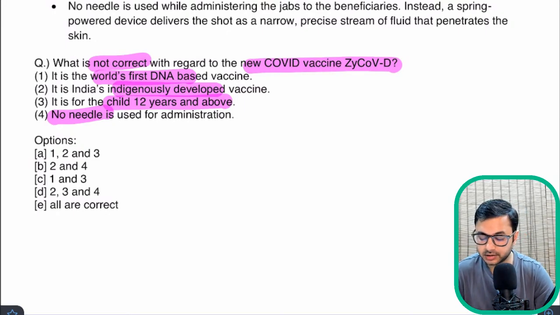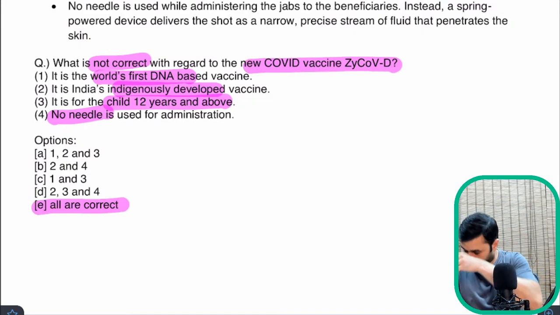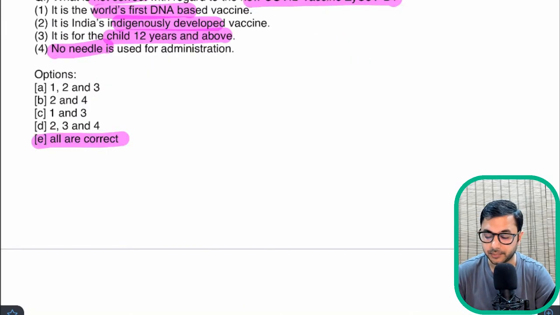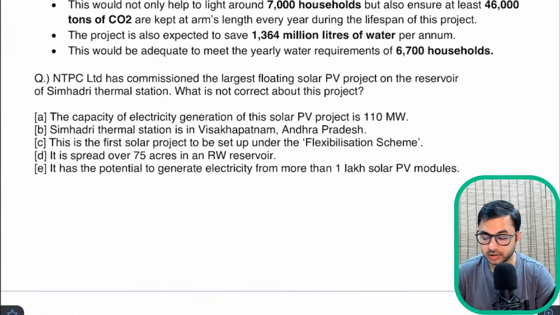Avril says all are correct. That means option E. Yes, the answer option is option number E. All are correct. सारे ही सही हैं. Let's move to the next question.